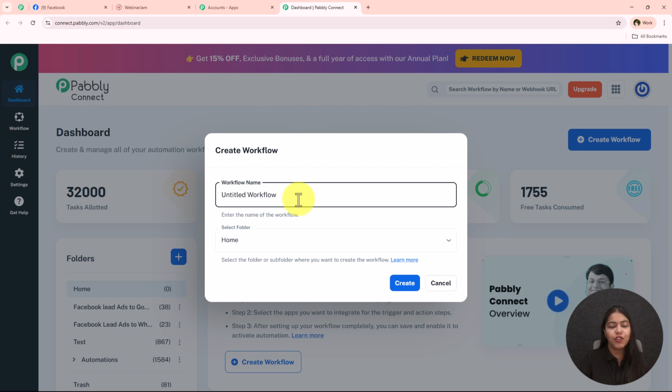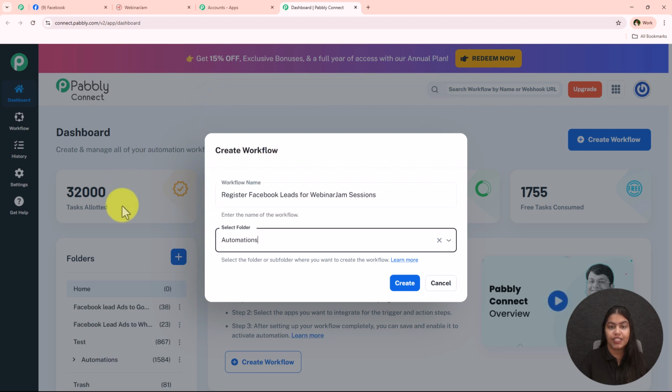Now I'm just going to simply enter the workflow name right over here, which is register Facebook leads for WebinarJam sessions. And now I'm just going to select the folder in which I want to save my workflow, which is automations. So on my dashboard, you can see multiple folders which I have already created in which I save my workflows. And if you also want to create a new folder, you can simply go towards this create new folder button and create your own.